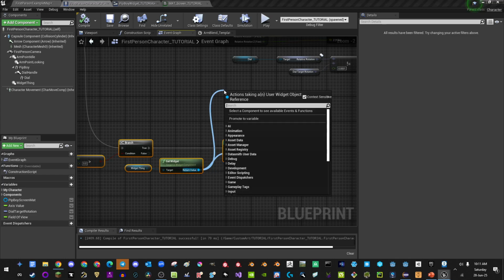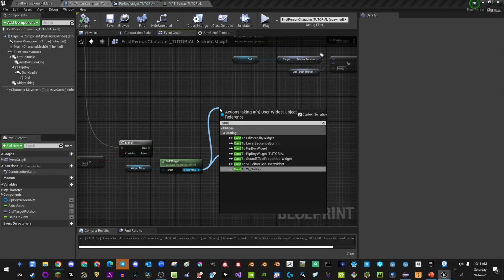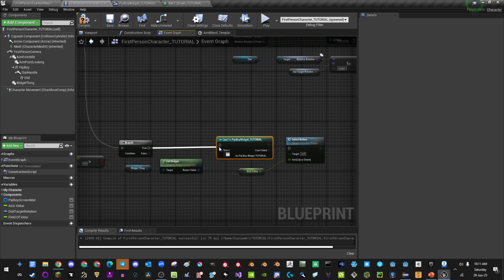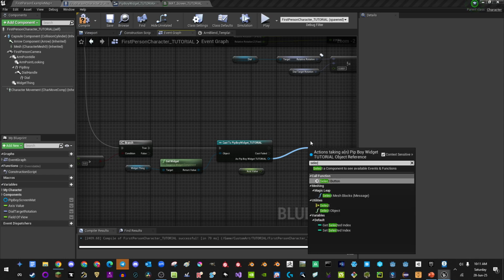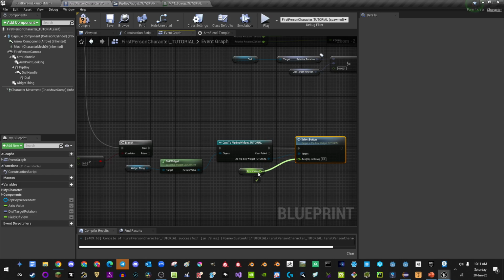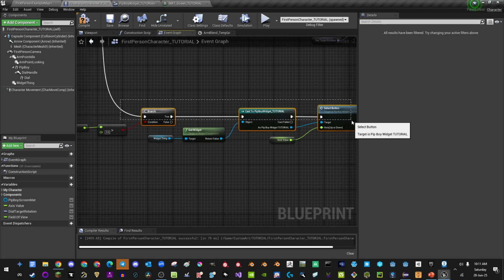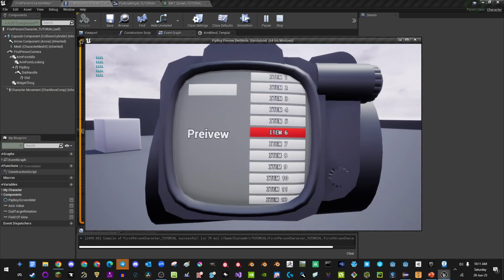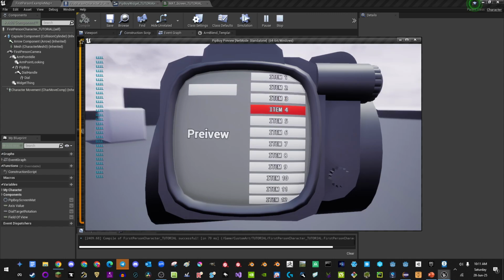Because we're casting to the wrong thing. So cast to, it's not that widget, it's the tutorial widget. By the way, this is one of the problems with cast, they're very finicky like that. So you kind of want to use interfaces and stuff. Cast also creates direct references, which can bloat your game's memory, which becomes a problem. Look at that. That's pretty cool.